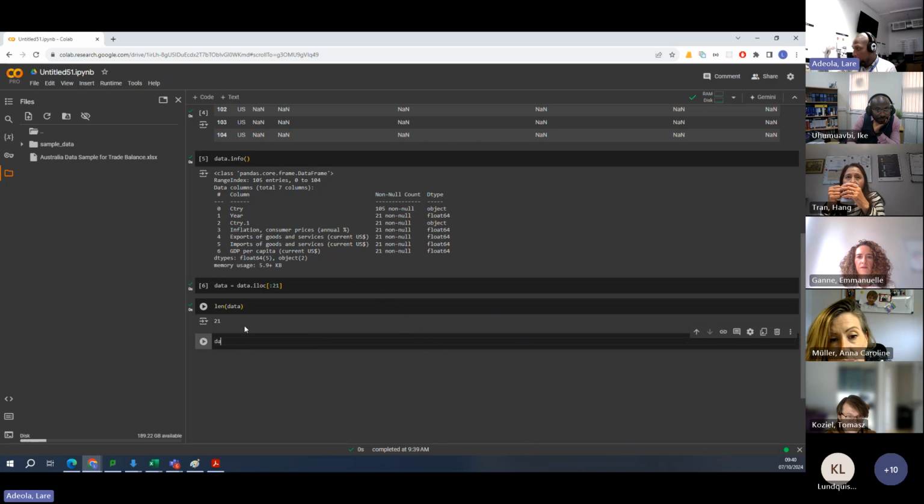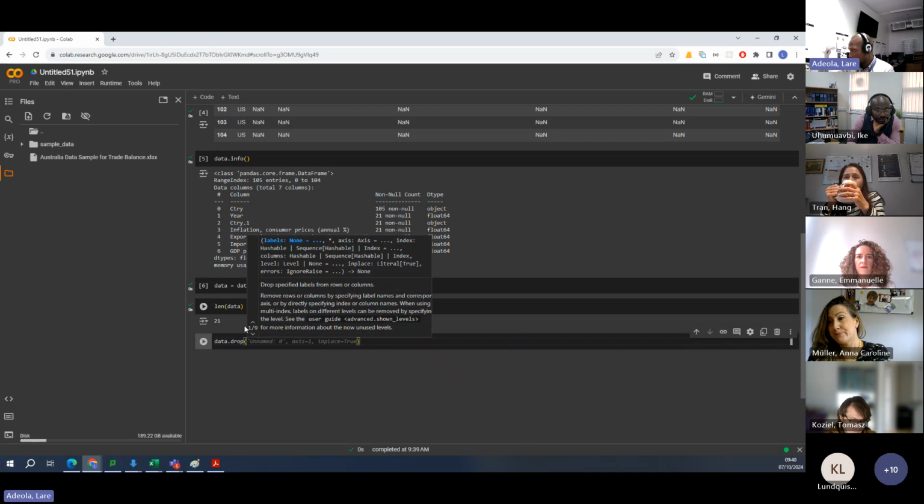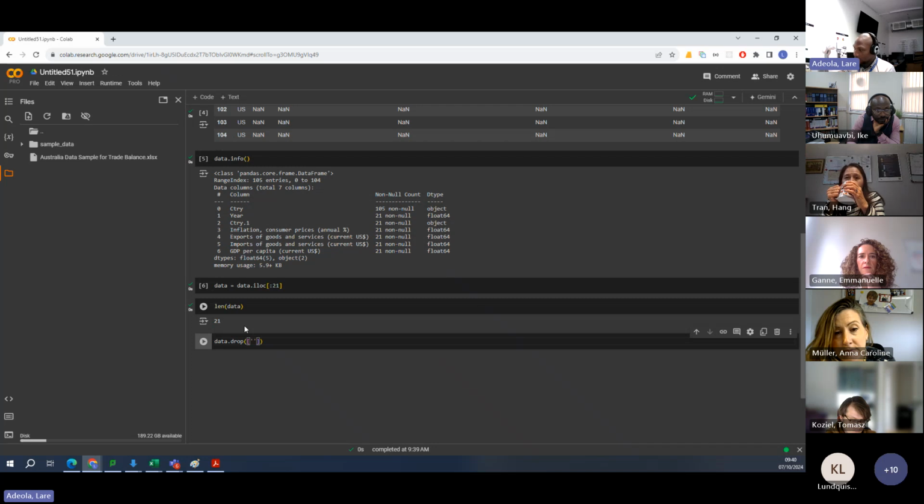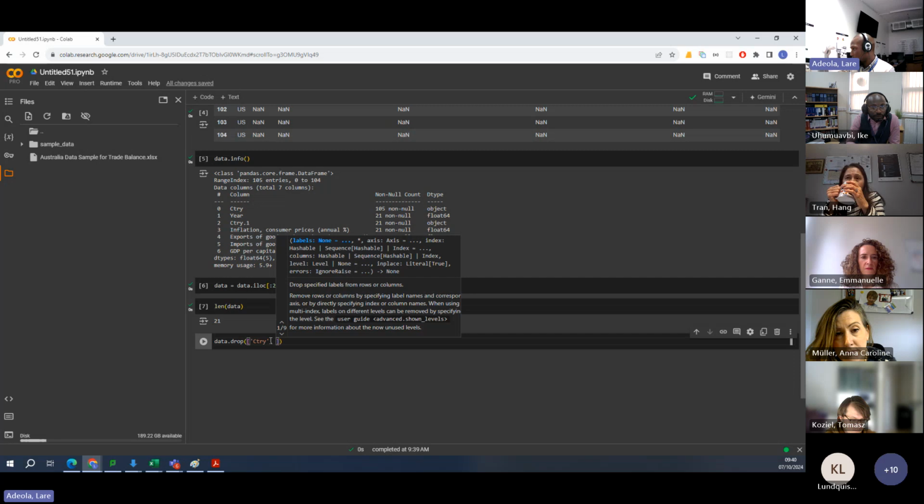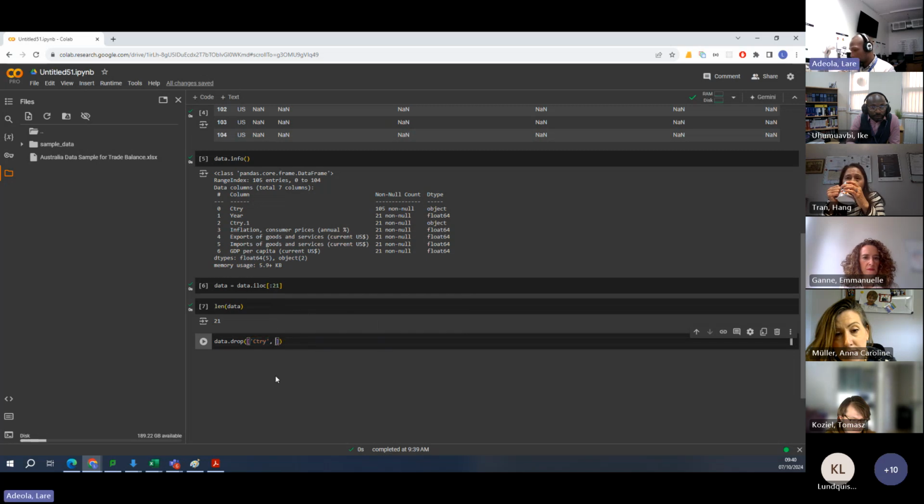To do that, we'll do a brief manipulation. Basically, we have to tell Python the columns to drop. The first one we want to drop is this country column. The next one we want to drop is this other column that is similar to CTR, but is called CTR.1. Remember, it must be written the way it is here.